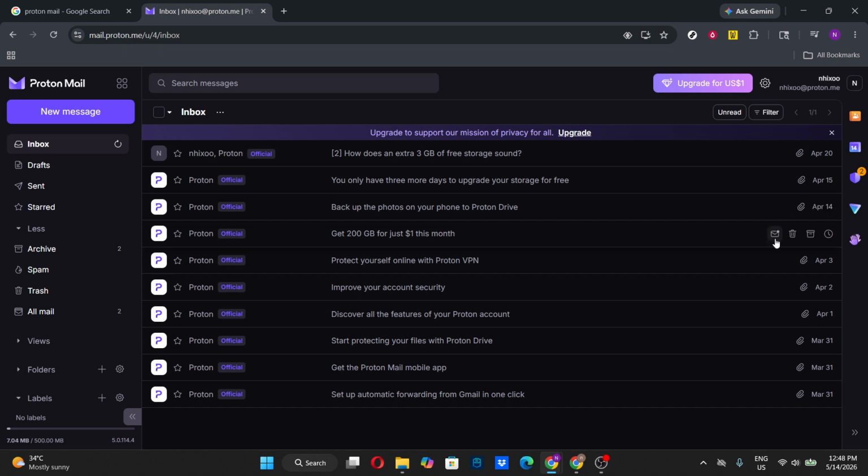Move your mouse over the message list. As you hover over a message, you'll notice a set of quick action icons appear, giving you shortcuts without opening the email. Take a moment to scan for the specific message you want to mark as unread. This could be something you've already opened but want to return to later.